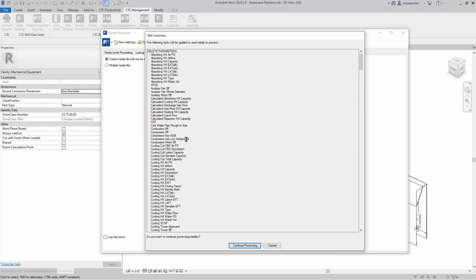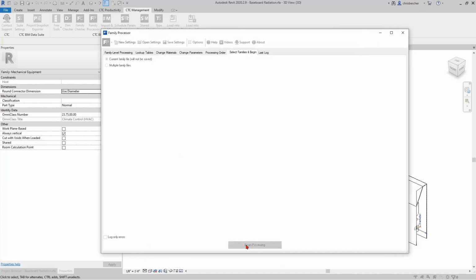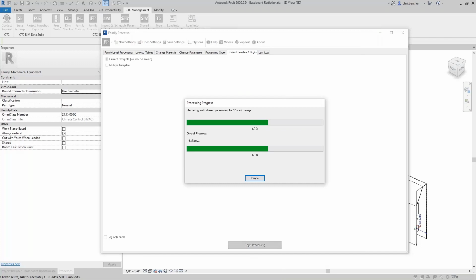It's going to give you a quick overview of what it's going to do. All the parameters getting removed, everything getting replaced, hit continue, and now we wait. Thankfully, it's not doing a whole lot of heavy lifting, and it's only doing it on one family, so it doesn't take that long. A few seconds to a minute. And when that is done, I'll get a report.